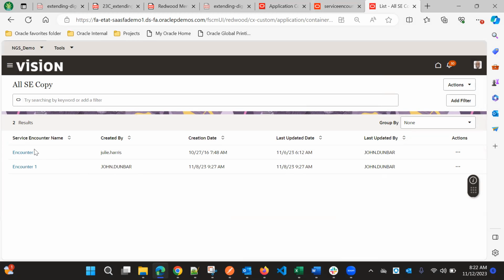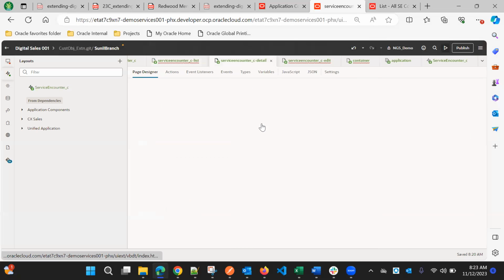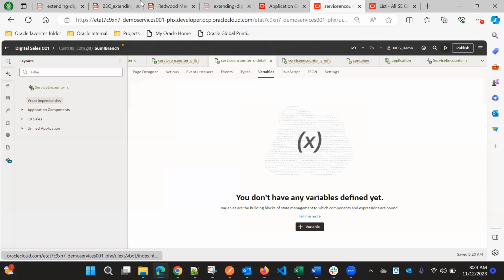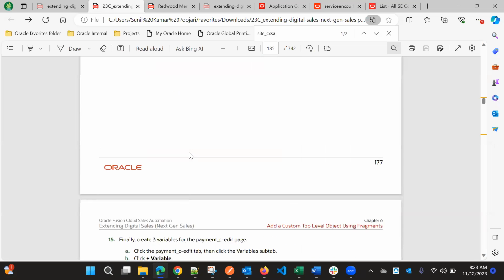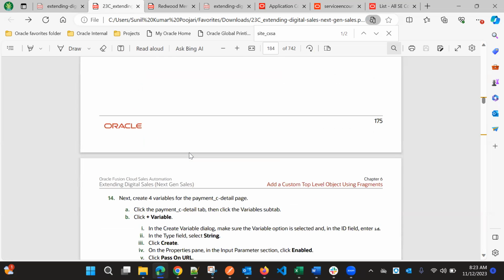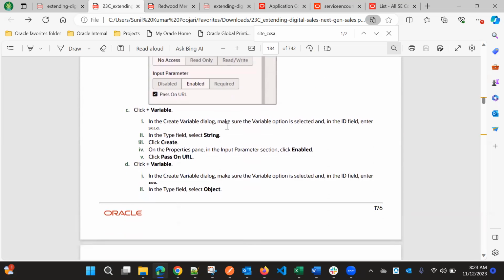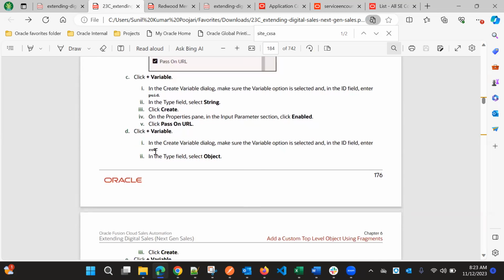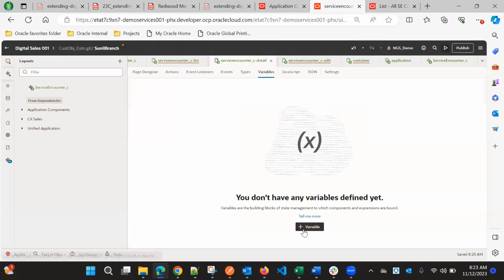Since the detail page is not yet created, we cannot preview the edit page. So now let's create a detail page. To create detail page, again, we need to create a few variables for detail page. For detail page, we need ID and then PUID and then row, and view. So these four variables we need to create for detail page.